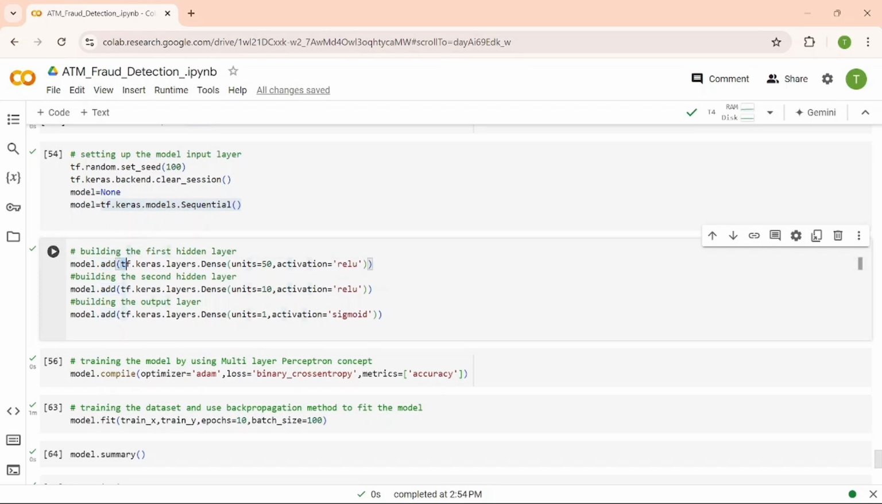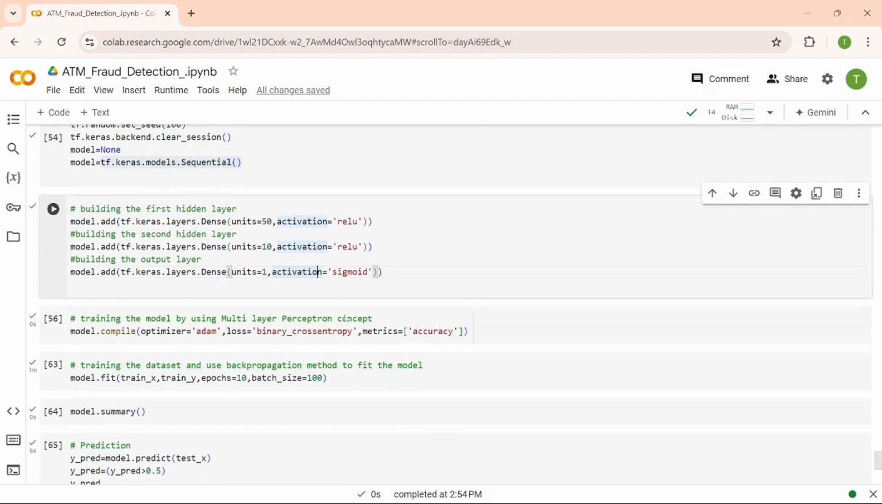The layer is a dense layer with 50 units of neurons, and I'm going to use the ReLU activation function. And in the same way I'm going to create another hidden layer, and the last layer, which is an output layer with just 1 unit, which is 1 neuron. And for activation, I'm going to use the sigmoid function. The activation function just provides you a better output.